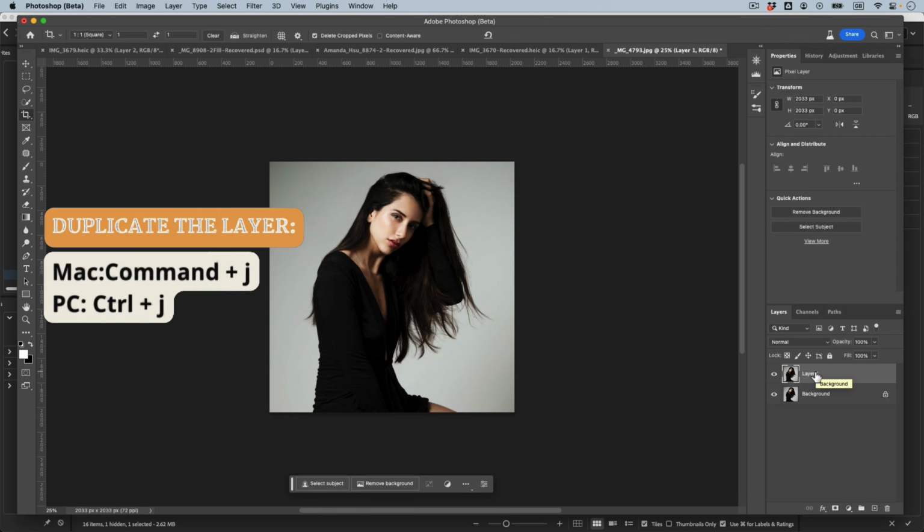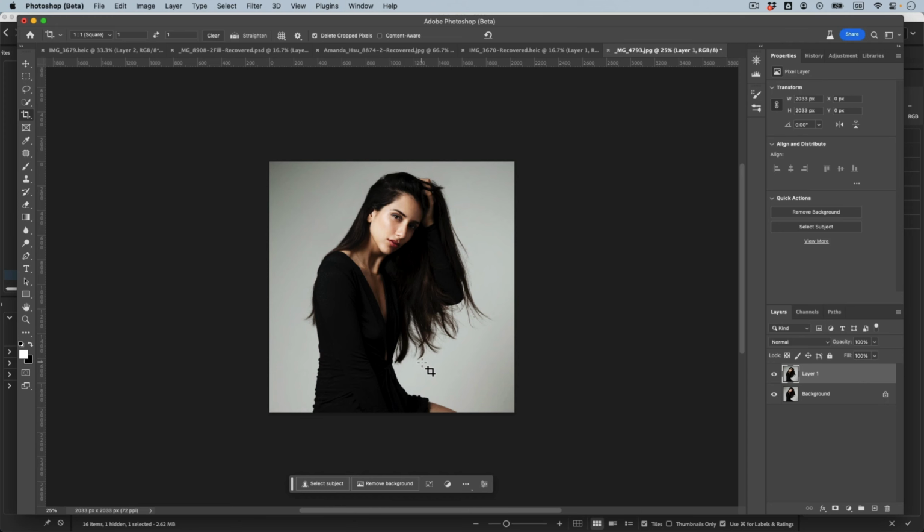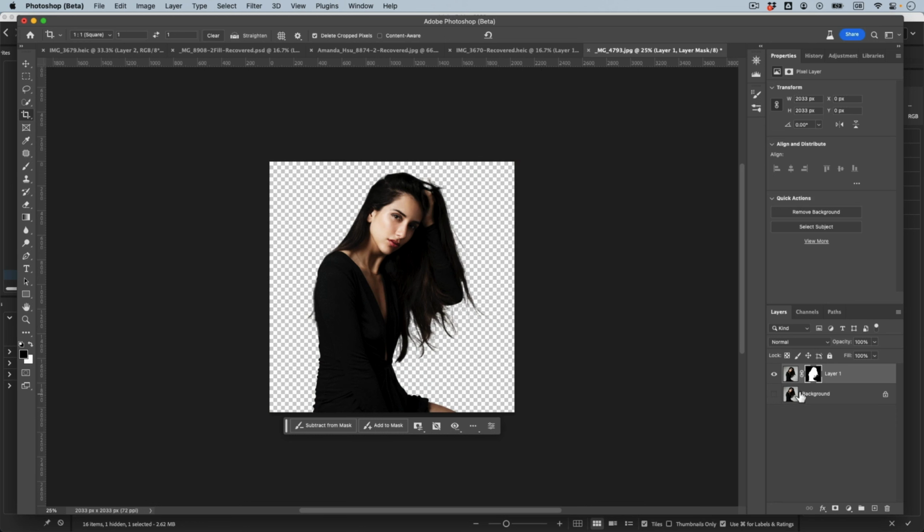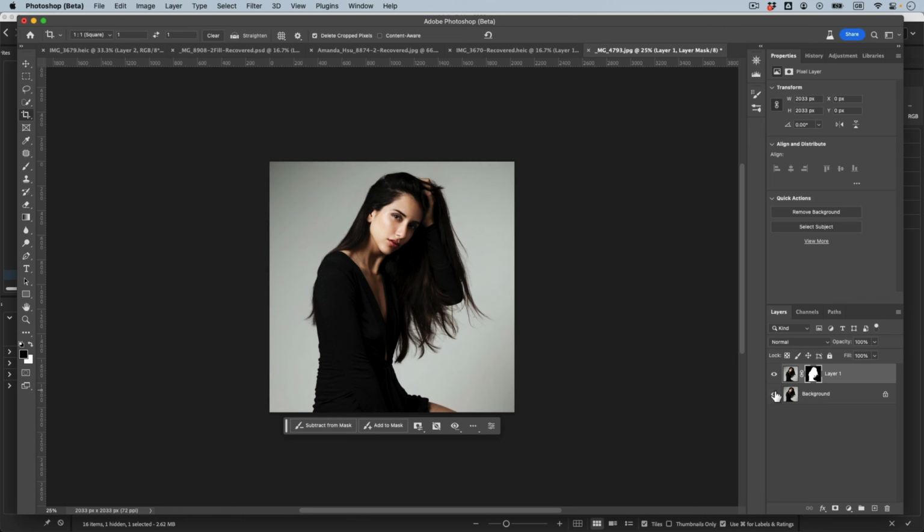So Command J to duplicate it. This is a new toolbar from this new Photoshop beta, which just crashed, and I just opened it again, but never mind, we go back. The first thing I want to do is just remove the background. So I'm going to click on this remove background toolbar and immediately we have it done. By removing the background, you can see this is just cut out, which is not bad. So I'm going to keep it like that.